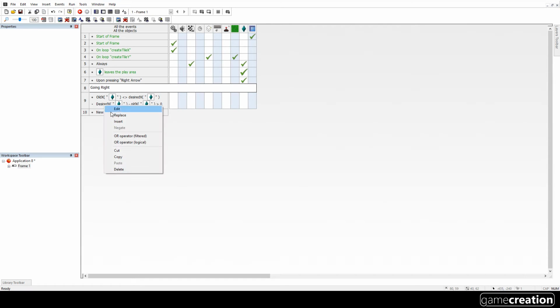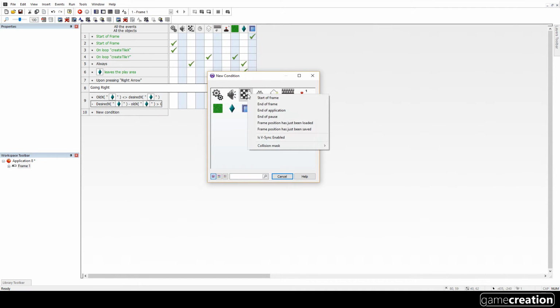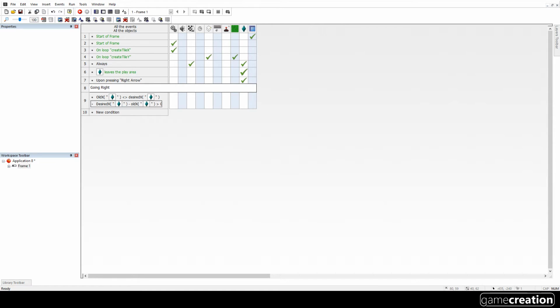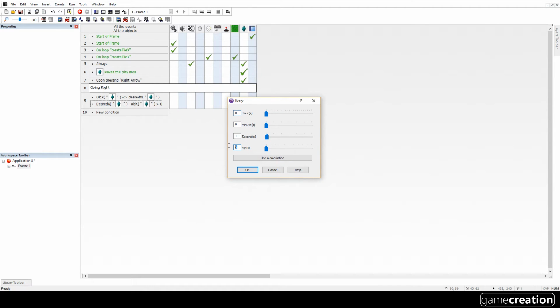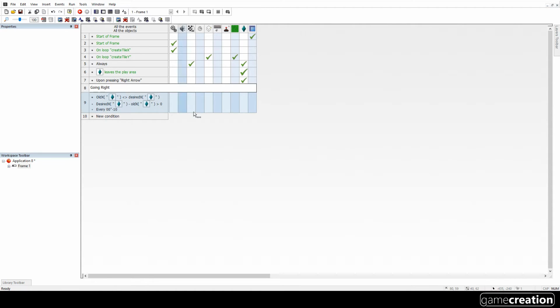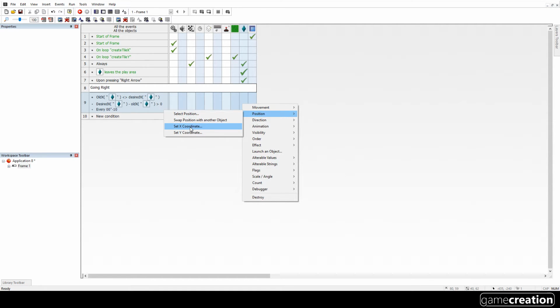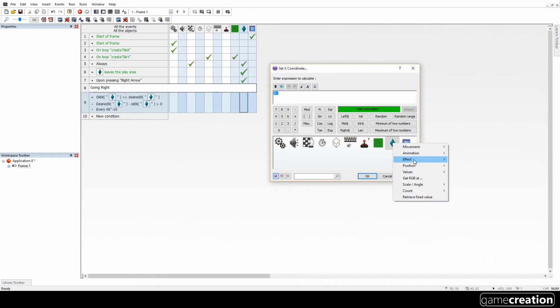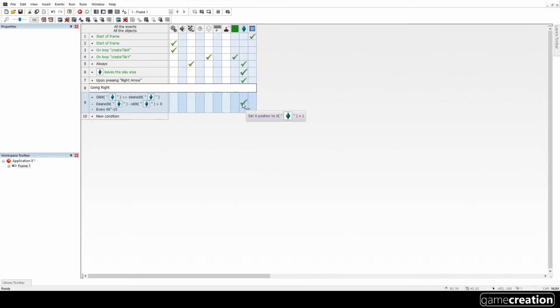Oh, and I'm going to do one more, insert, and I'm going to say every 10 milliseconds. So every 10 milliseconds, and I'm going to get that active, position, set X coordinate, then I'm going to do position, X coordinate, so where that person is, then I'm going to add 1. Okay, but that will always happen, it will just keep going right. If I click run, I'll show you.